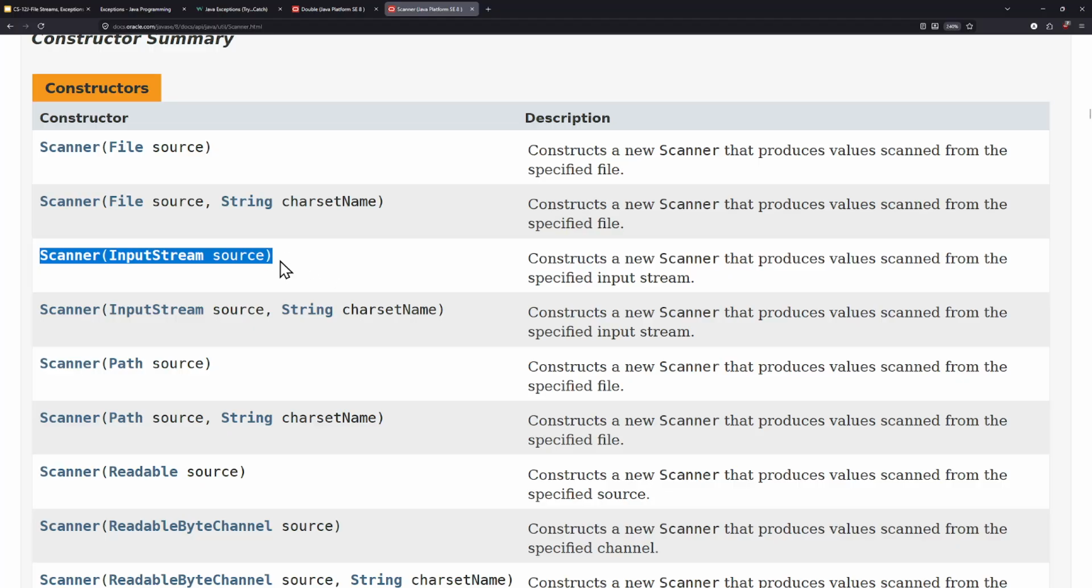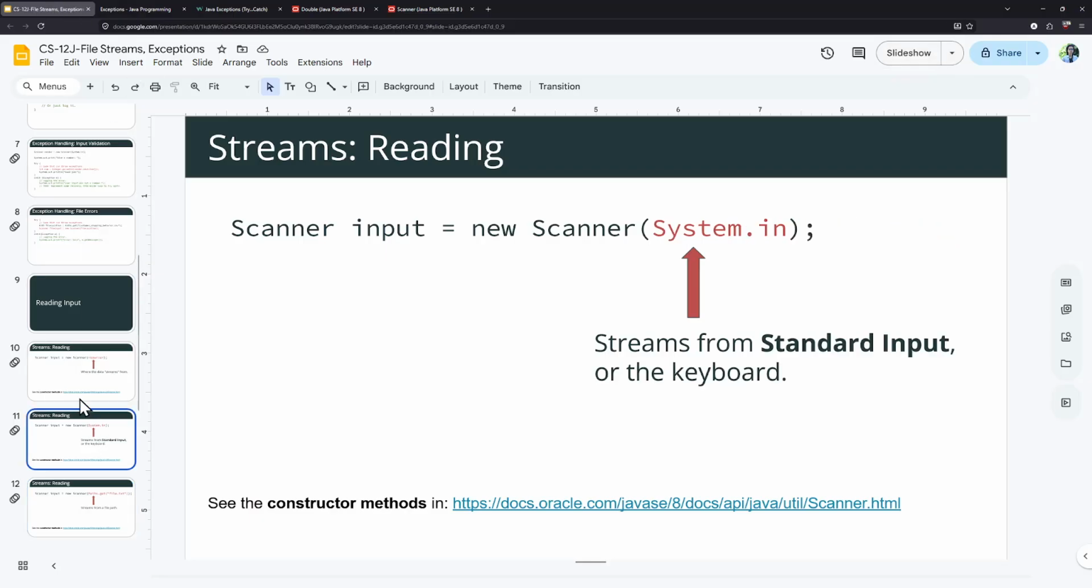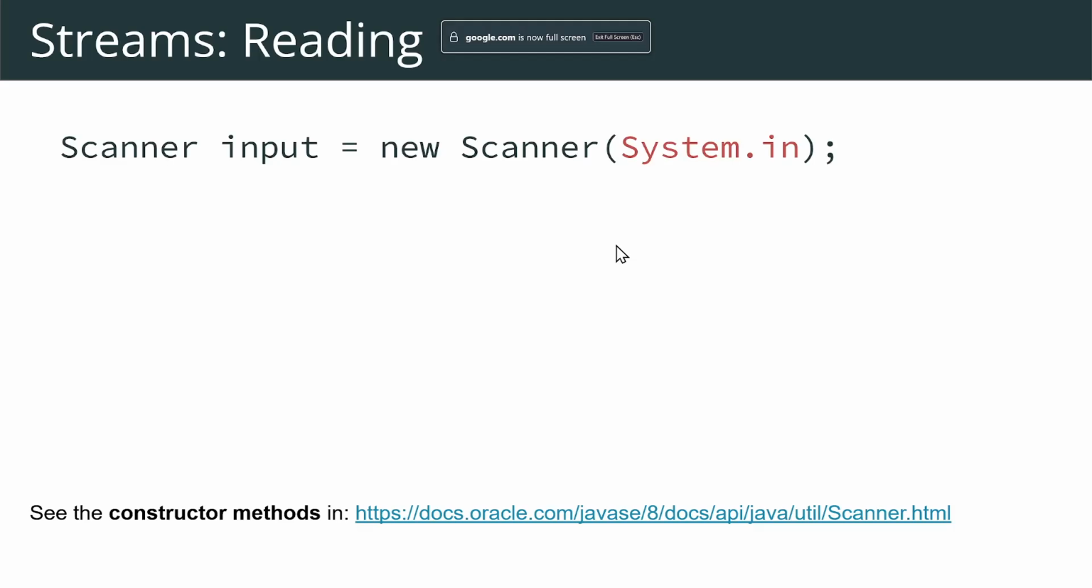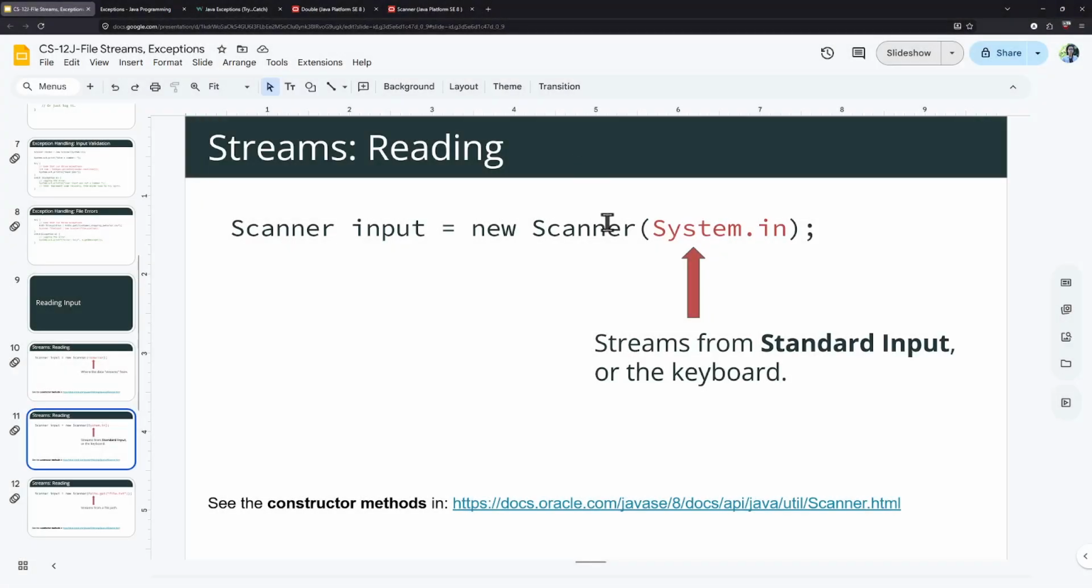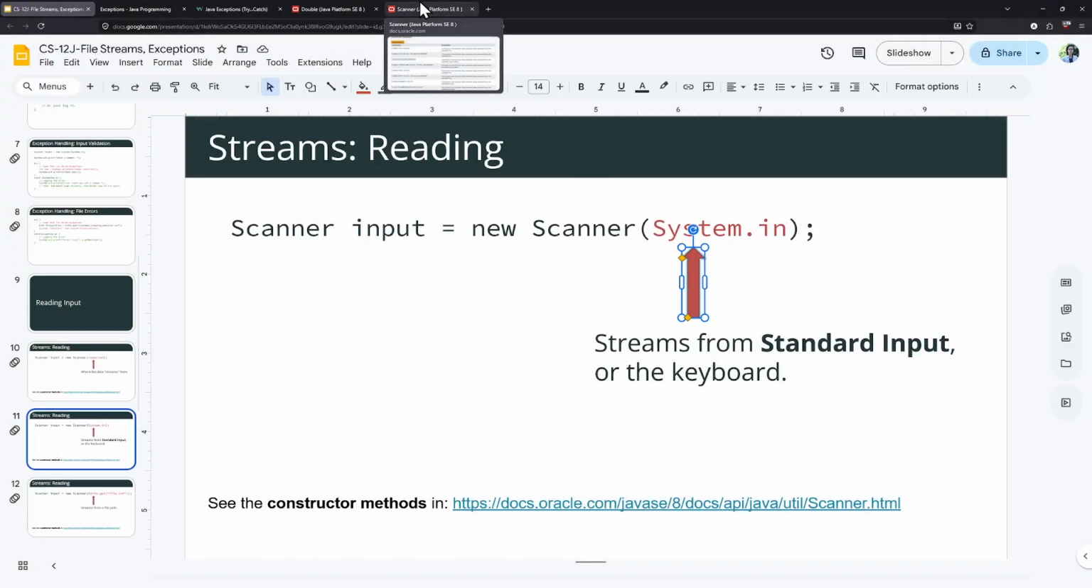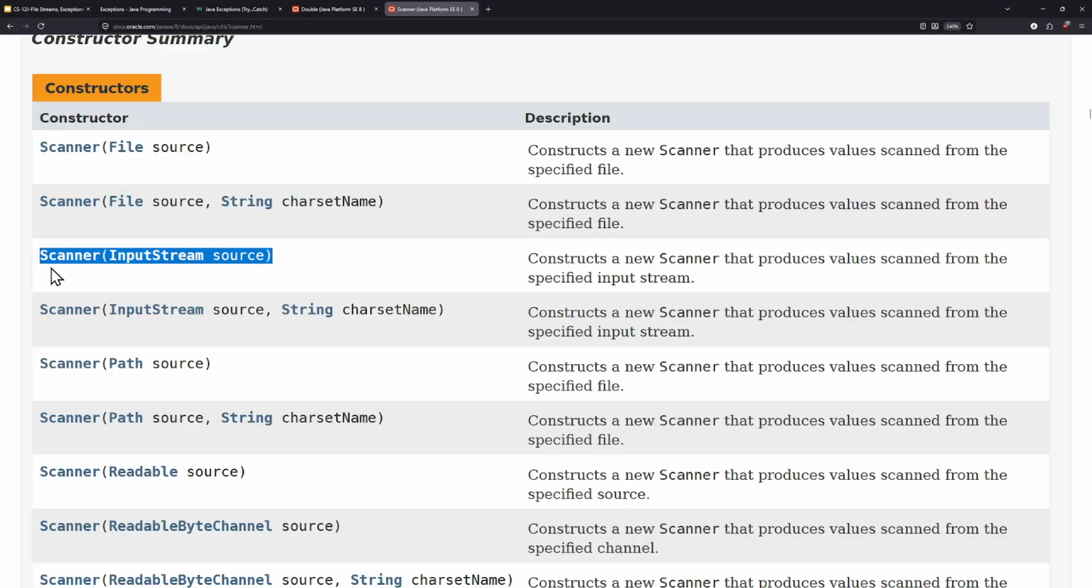Input stream source. This right here is called a constructor. We're constructing a scanner that reads from the system input, and a constructor is a method. So the method that we're calling here is this over here, saying Scanner, and then we're putting the system input here. But there's other types of constructors too.